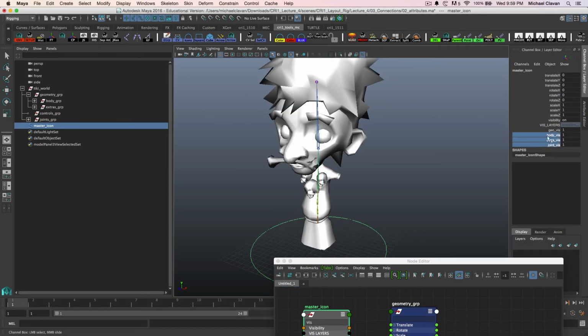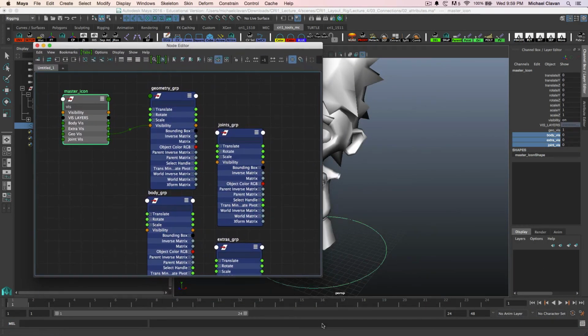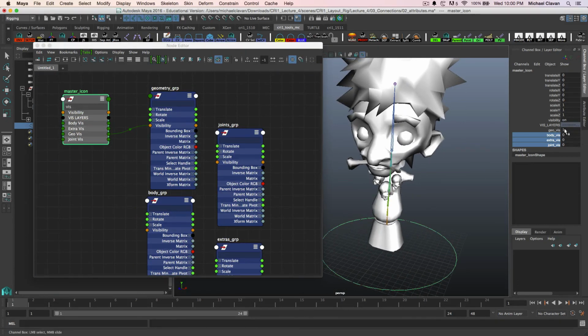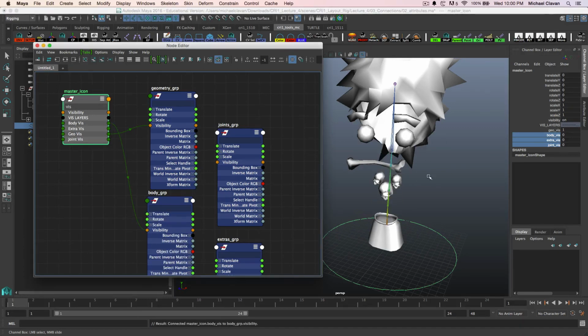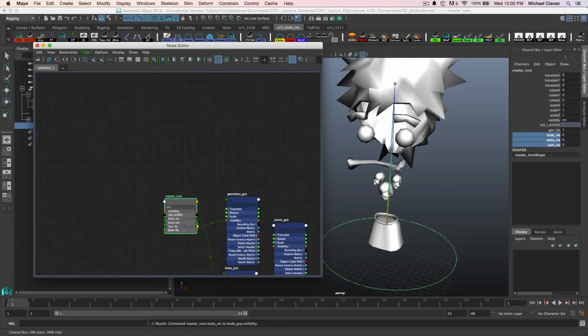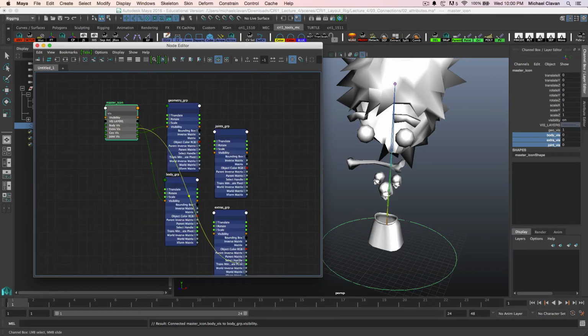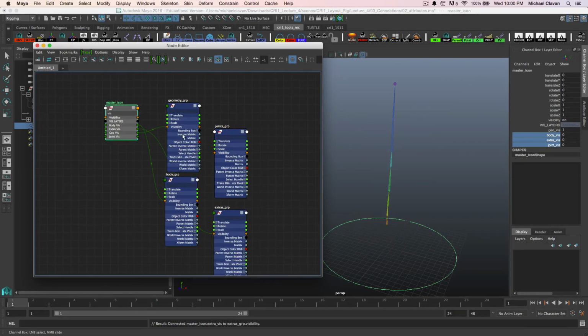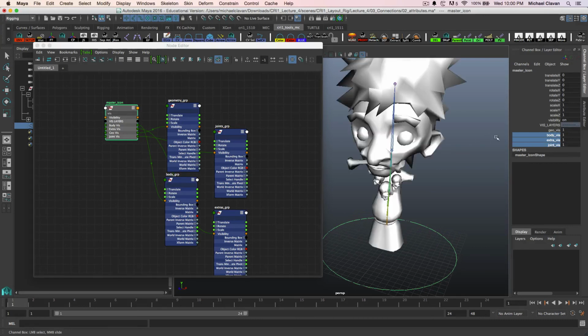Cool thing is I can actually hide some of these. I can put them to 0, and you'll see them disappear as I connect them. So I leave GeoViz on because otherwise everything will be invisible. But BodyViz, I can just go, here's body. You'll see, boom, disappears. Then extra. There we go. Boom. And joints. There. And I can bring them all back. I like the middle mouse drag back and forth. It shows the controls working.